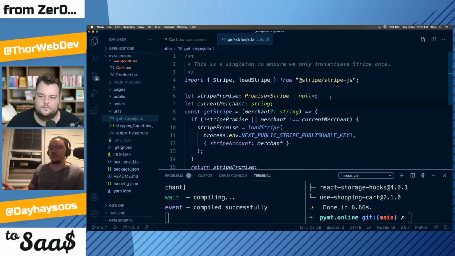So I'm interested in seeing how you would go about this, because right now the only way I've experienced this is you have that one Stripe promise, and it's for the whole app. It'll be interesting seeing how, should we be having a Stripe promise for every cart that's particular to the merchants?